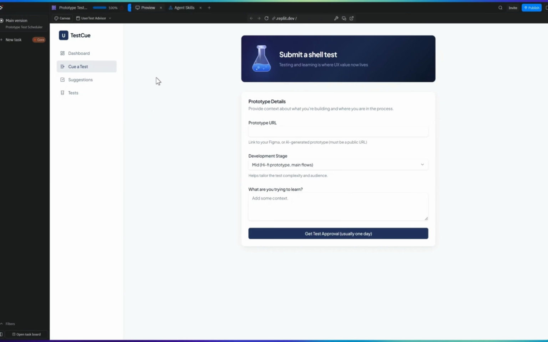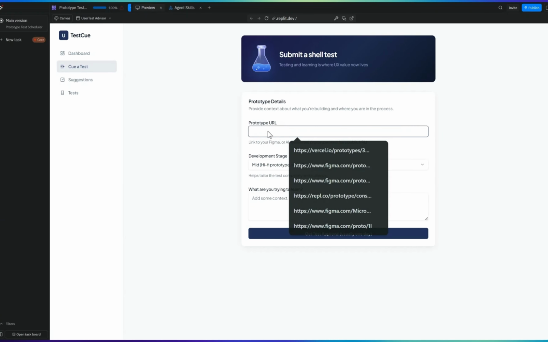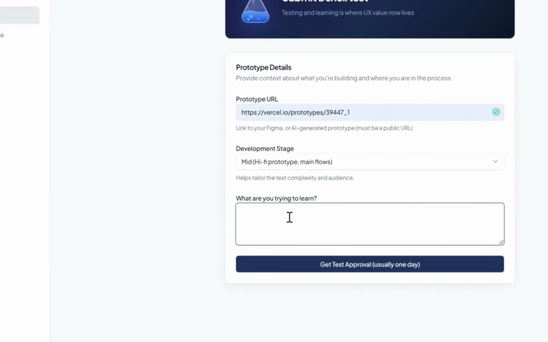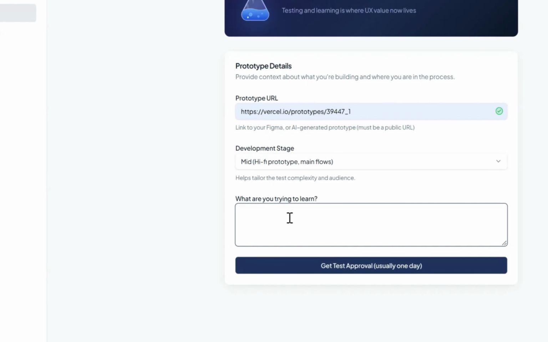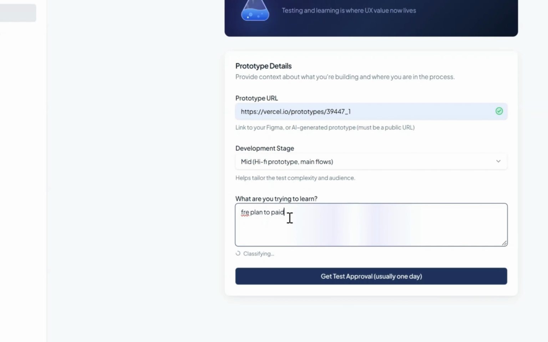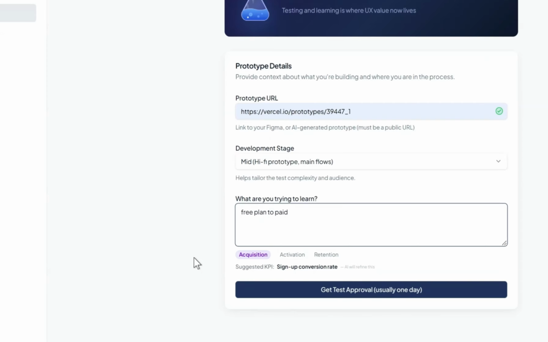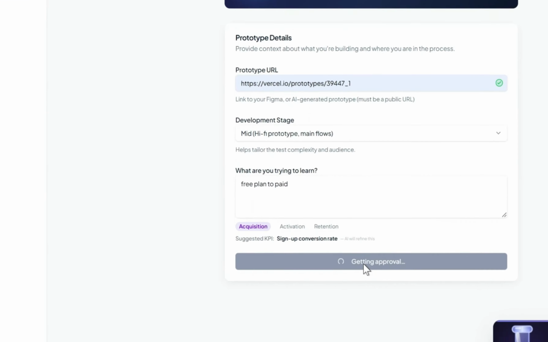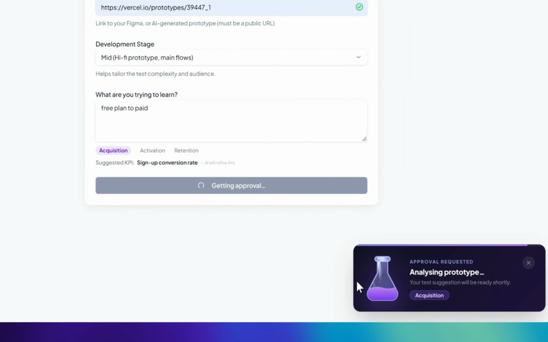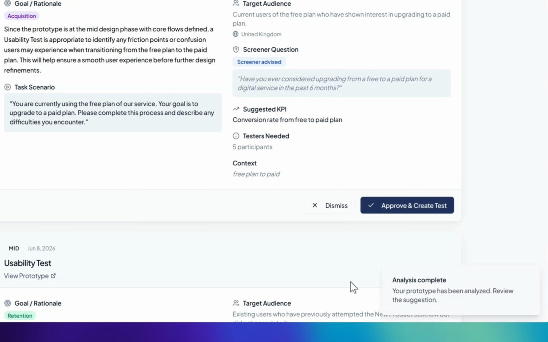So we encourage teams to submit a shell test. They can drop in a Figma or any hosted, even an AI-driven prototype. Here's where the agent kicks in when the user adds some input and context. You can see it's classifying it, it's analyzing that, and trying to bring up the pirate metric along with a suggested KPI. So that's tying user testing to business outcomes. That's then submitted with a little bit of feedback, a bit of excitement there for that particular user.